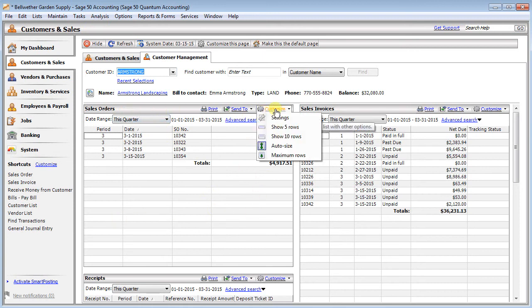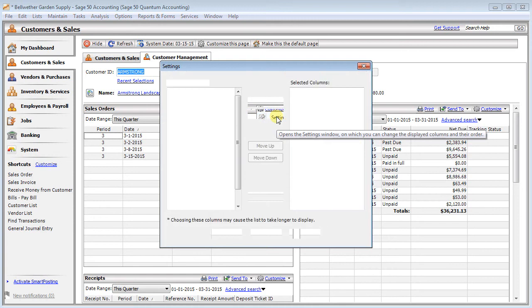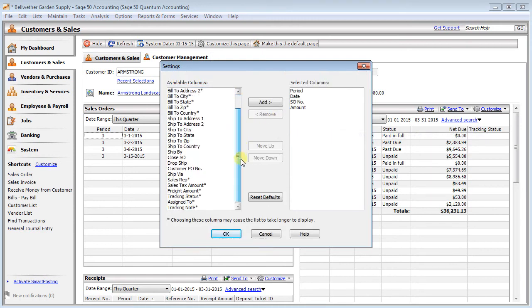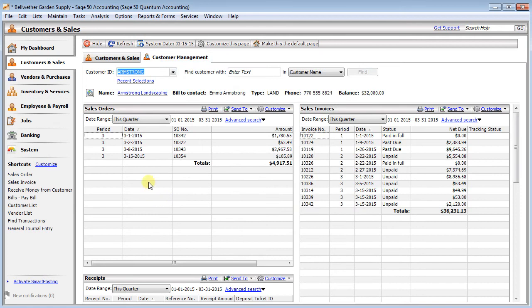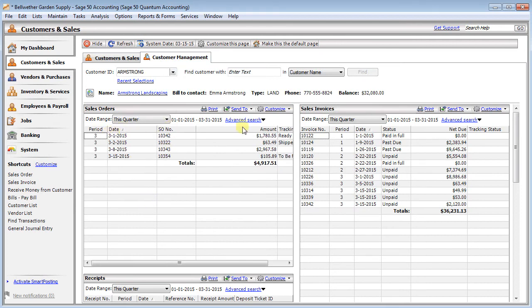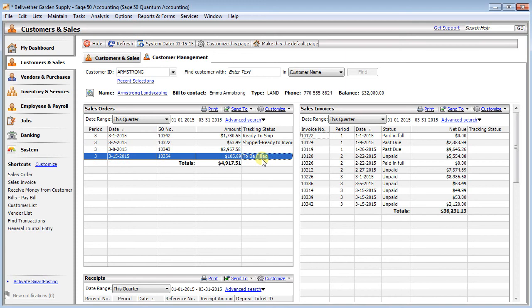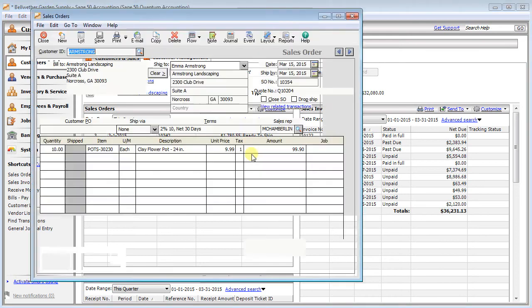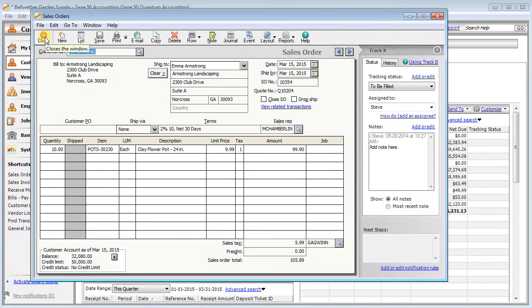So I'm going to customize that section and go to Settings. And down here at the bottom, you see we have tracking status, assigned to, and tracking note, any of which we can show in here. And then you'll just need to adjust some column widths so that there's room to display that information. So here you see that I can see the status of each of those transactions, and you can double click to open up a transaction from here also.